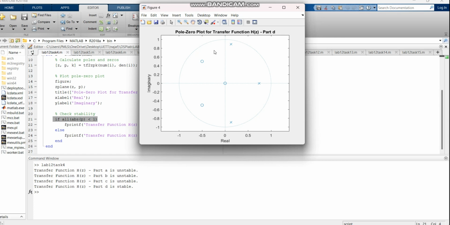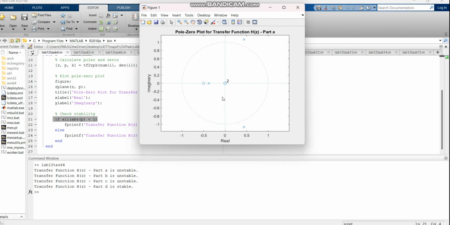we can see the stability status for each of the following graphs. For transfer function number 4, the system is stable, as we can see that the poles are inside the unit circle. For transfer function 3, we can see that the system is unstable because the pole is outside the unit circle. For transfer function 2, we can see that the system is unstable because we have one pole outside the unit circle. For transfer function 1, we can see that the system is unstable as we have one pole outside the unit circle.